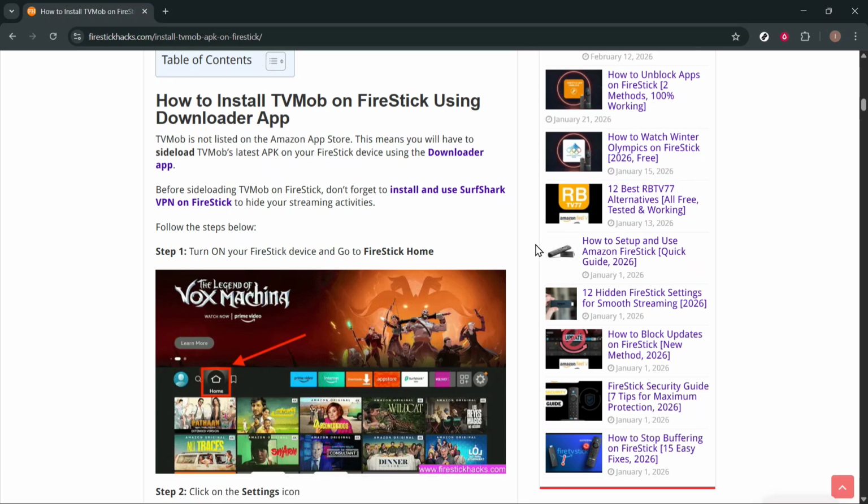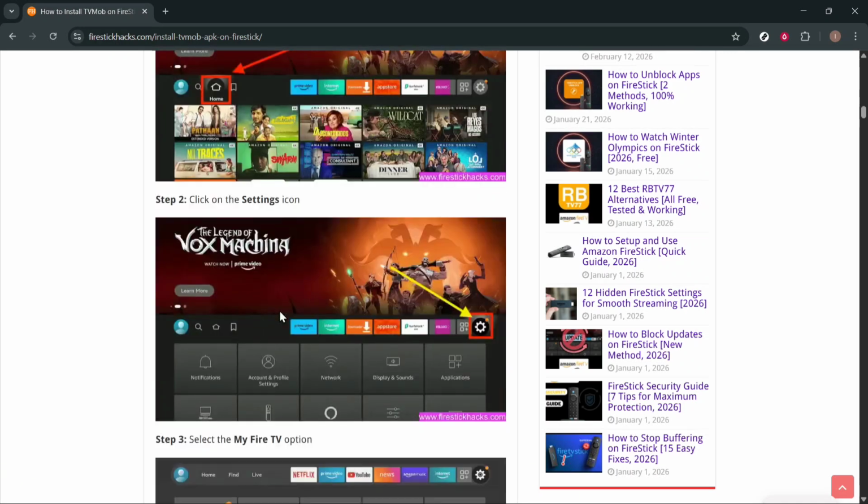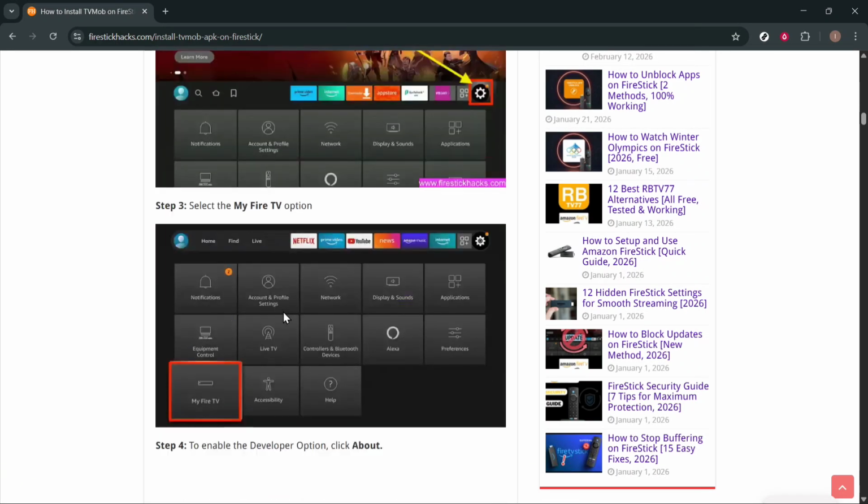How to install TV Mob on Firestick. So first turn on your Firestick device and go to Firestick Home. Click on the settings icon and then select My Fire TV option.